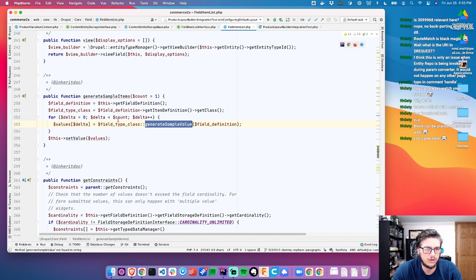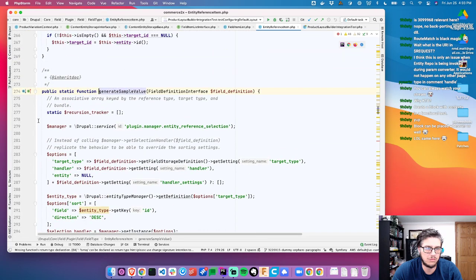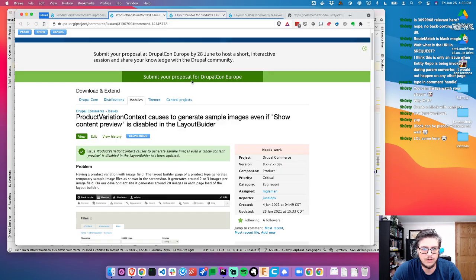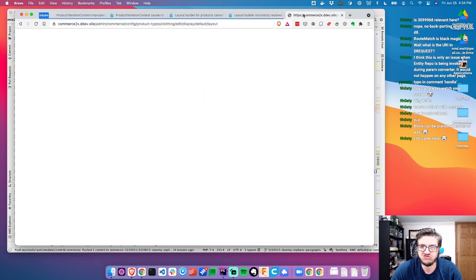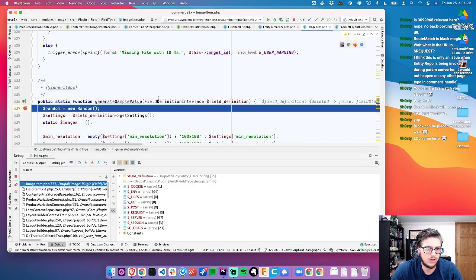Static get random bundle. Oh shoot, no man, I lost it. Entity reference item. I'm gonna drop a breakpoint here. Image item. Oh, here we go. Image item. All right. Drop a breakpoint there. I'm just gonna refresh this. So we're in the product variation context, storage, field item list, image.